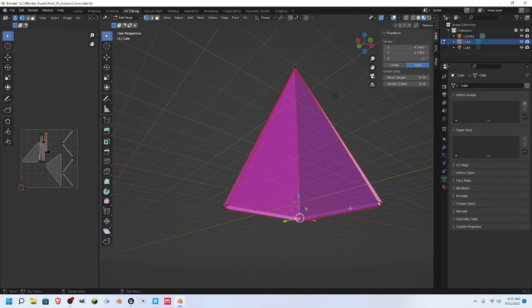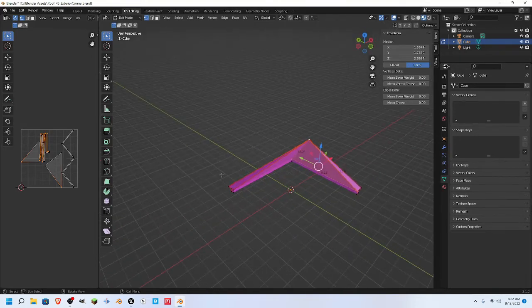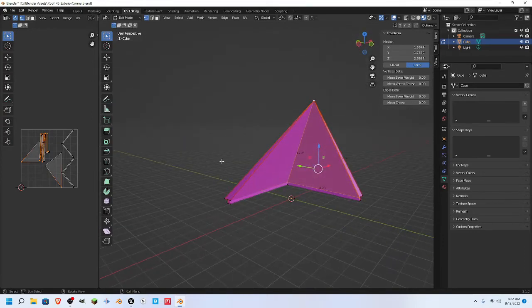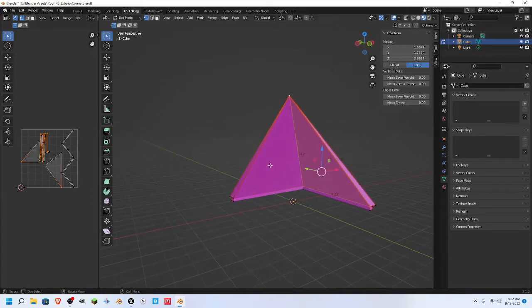1, 2, 3. You want either 3 or 4 vertexes in every face. You do not want any more than 4. 3 is fine because it's going to break the 4 into 3. But if you go any higher than that, it makes it really complicated on your processor. So you want to remain as few as possible.